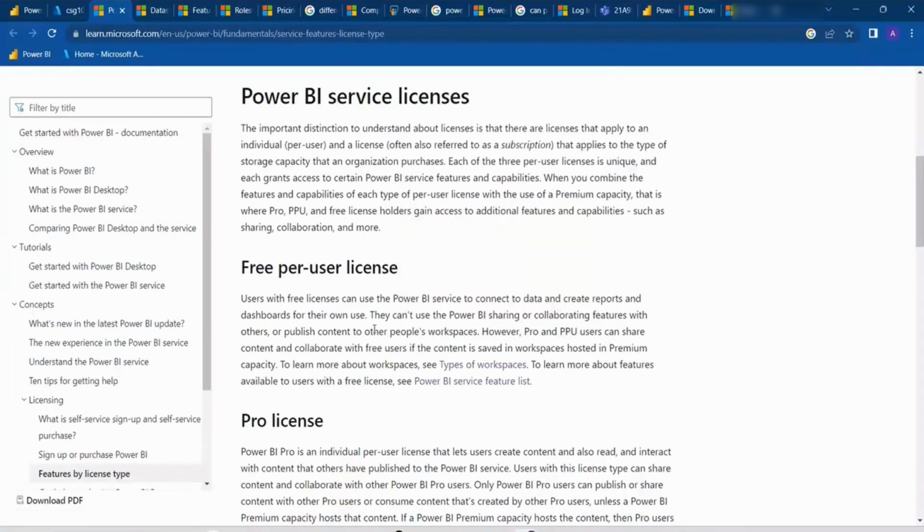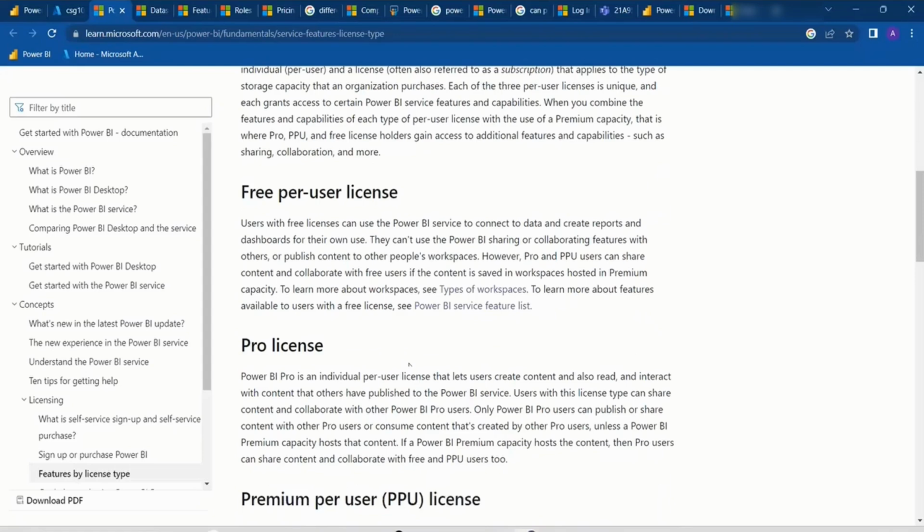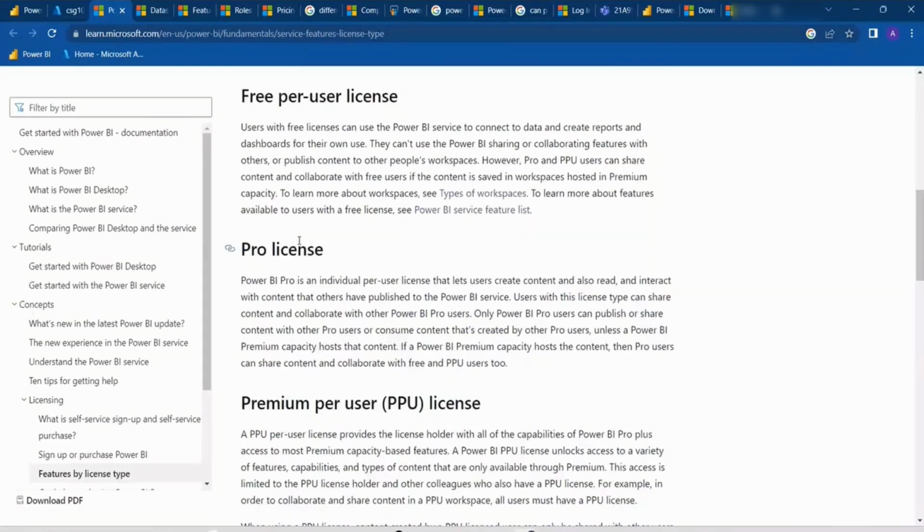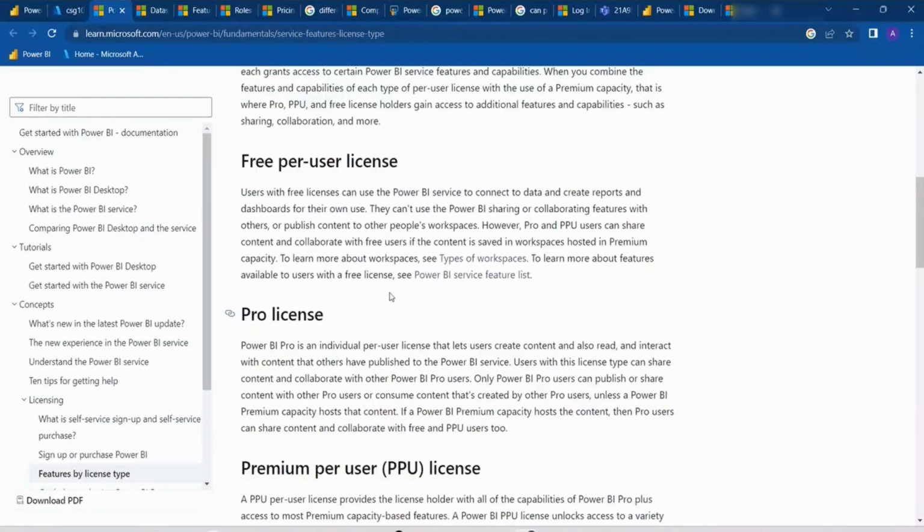So if you are a free user, then you can access only the data which is built by the pro users. Okay. So mainly we have free users, pro license, PPU, and premium capacity. If you are a free user, you can only view the data in the reports which are built by the pro users or PPU users.